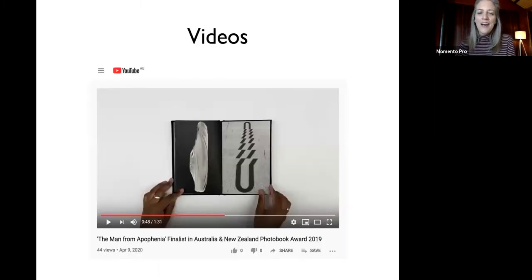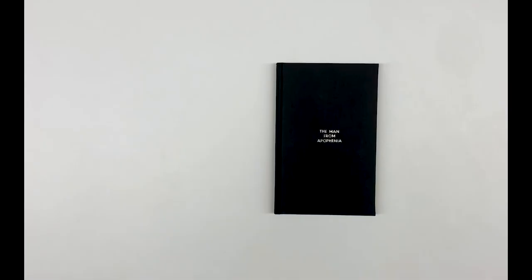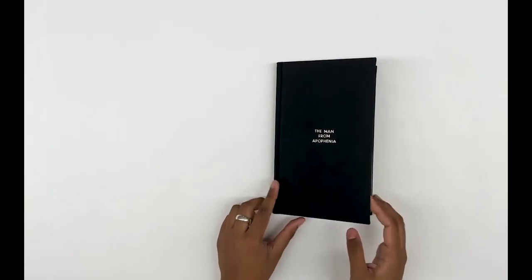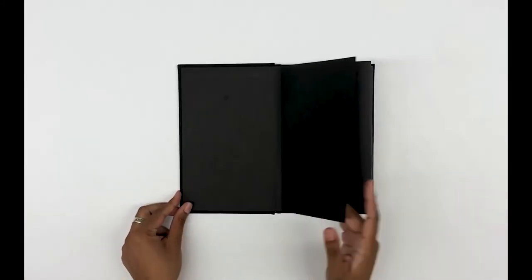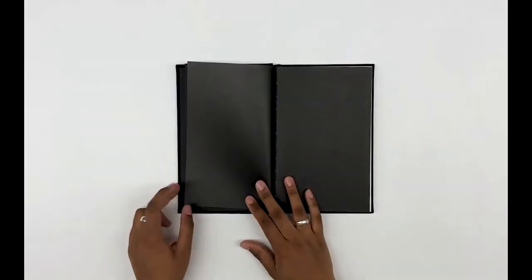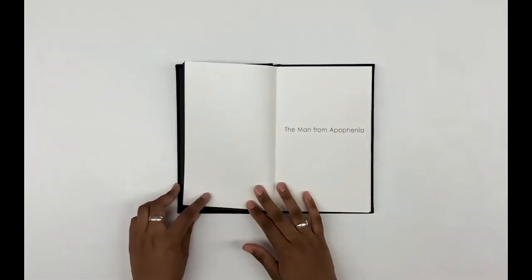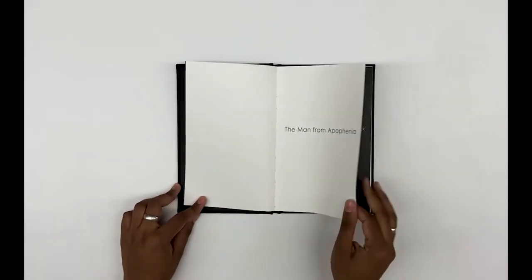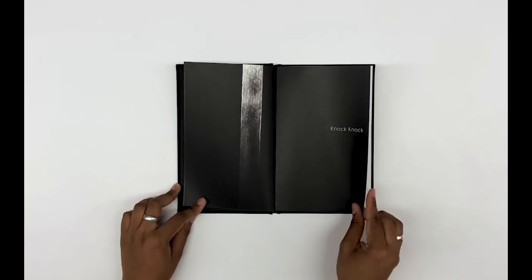Videos. There's no better way. If you can't physically be there, if your potential purchaser can't be looking at the book, touching it, feeling it, then a video is the next best thing. And you can literally do a flick through, as you can see here. If you would like to see this video play and many like it, on the Australia and New Zealand Photobook Award page, we have all of them.